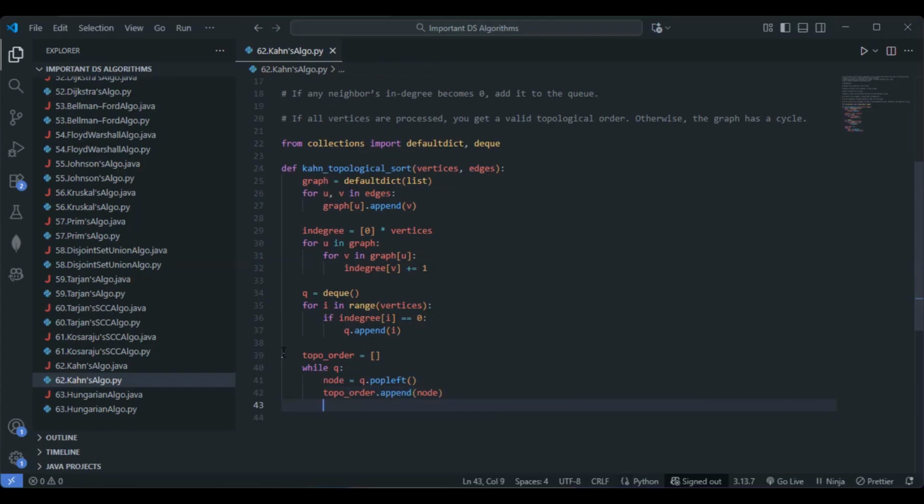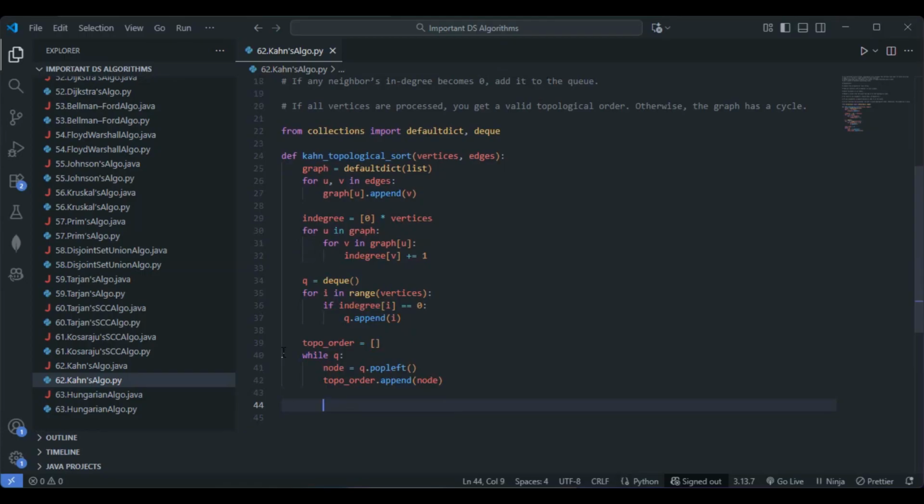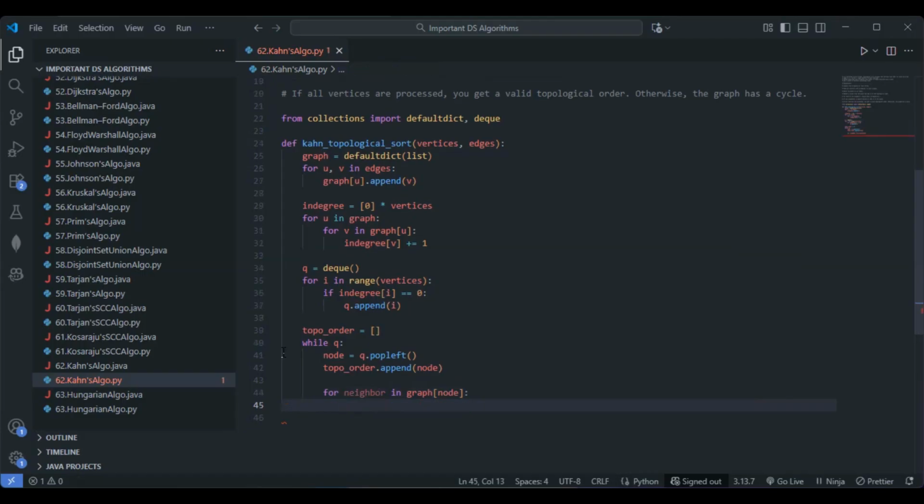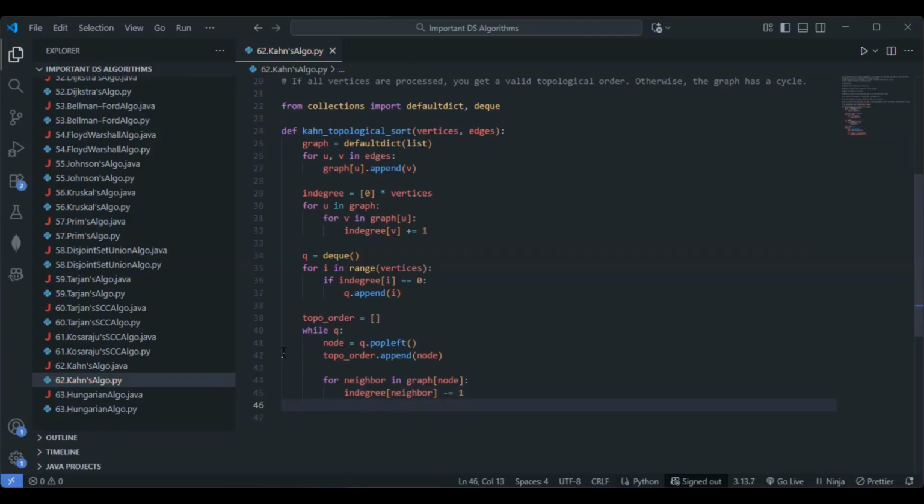Now let's decrease the in degree of all its adjacent vertices. So I'll go with for neighbor in graph of node. This is fine. Now let's set the in degree of neighbor equals in degree of neighbor minus 1. Now what if the in degree becomes 0? Then we have to add the neighbor to the queue.